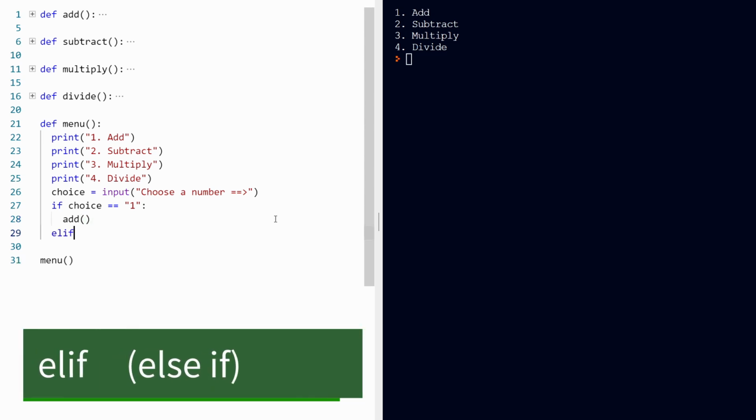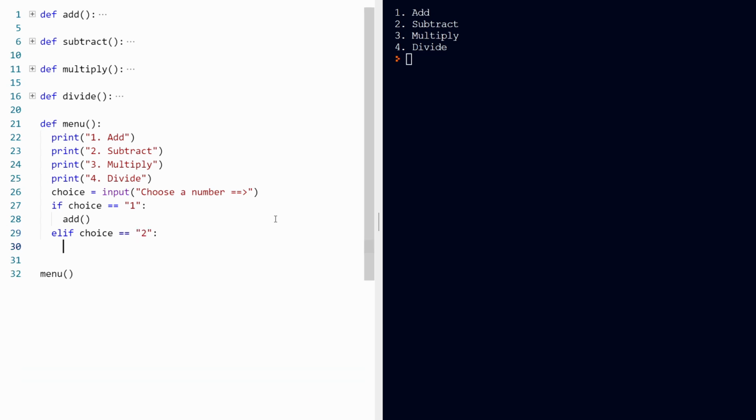Else if choice is equal to 2, then they've chosen subtract. So let's call the subtract function. If choice is equal to 3, then we need to call multiply. And you might be thinking that I can just throw else on the end here, because if they didn't choose 1, 2, or 3, they must have chosen 4. But I have to allow for the fact that they might have typed something completely different. So I'm not going to use an else just yet. I'm going to do a final elif.